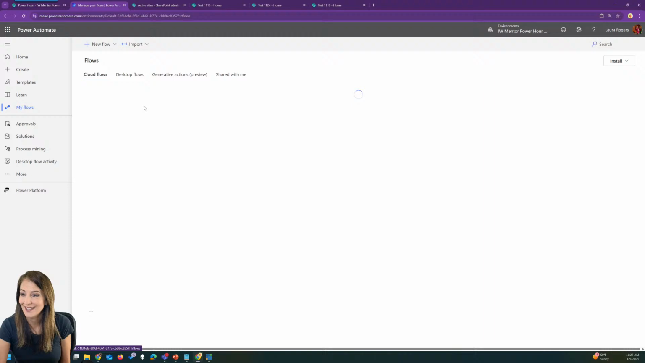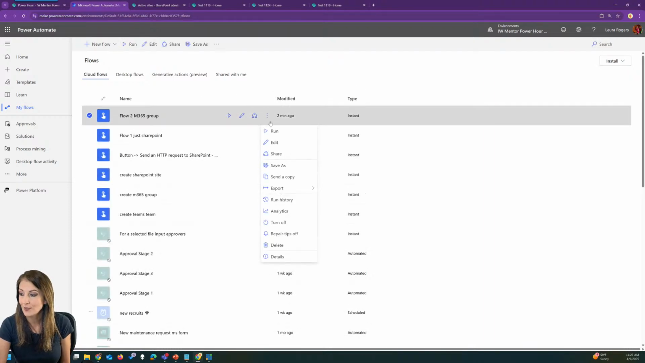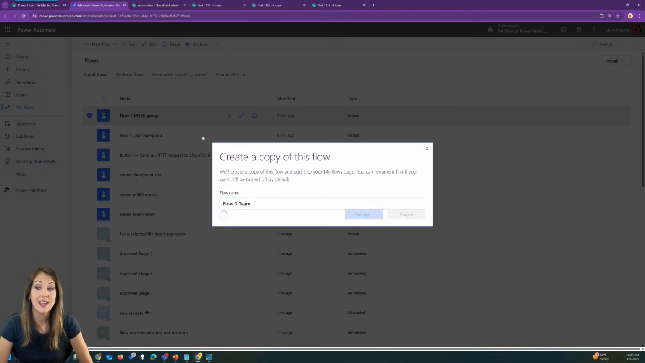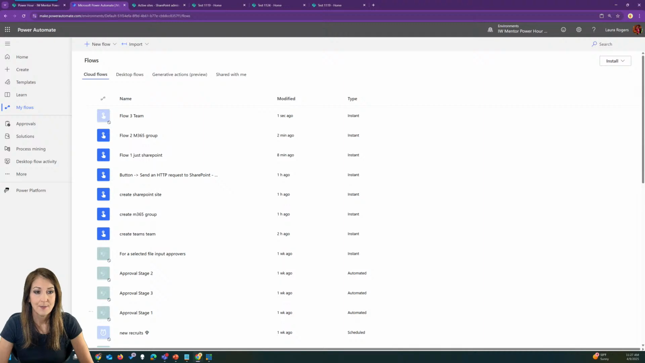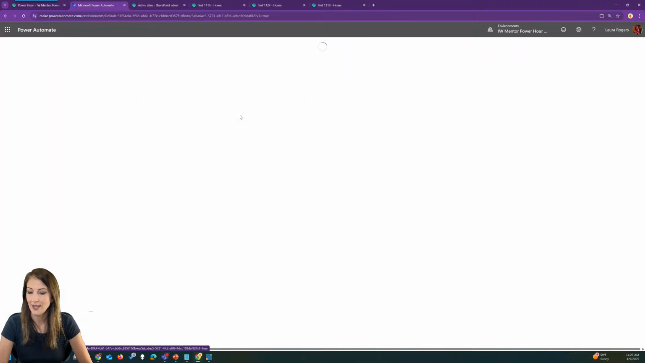Fascinating, right? Now the third one is going to create a Microsoft team. So I'll just do save as flow 3 team. And I'll go ahead and make this so it is turned on. So let's see, I'll go ahead and edit this.